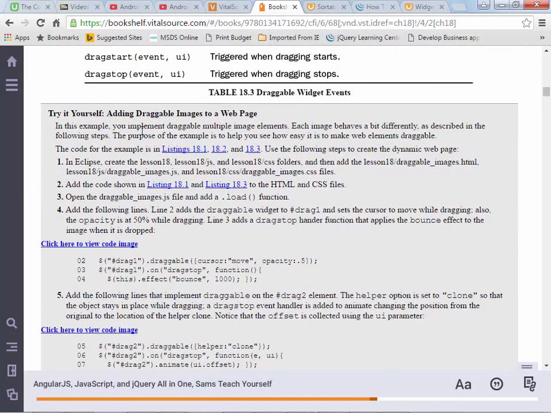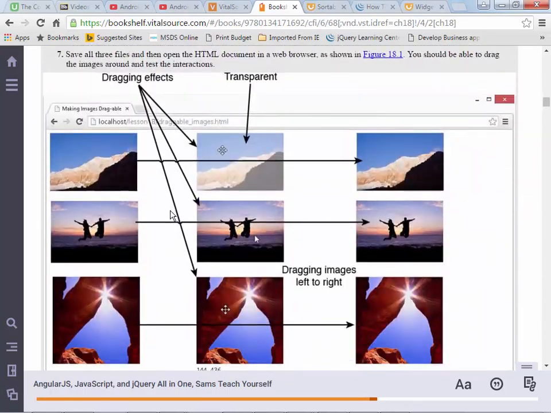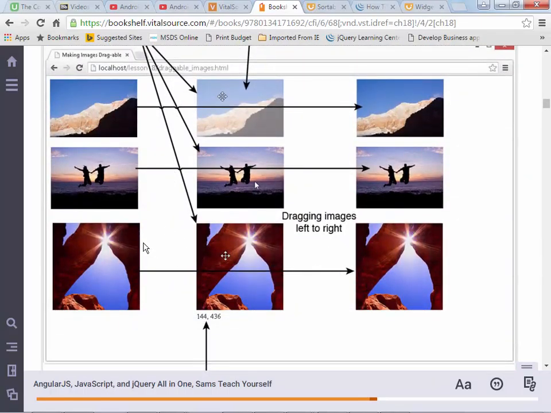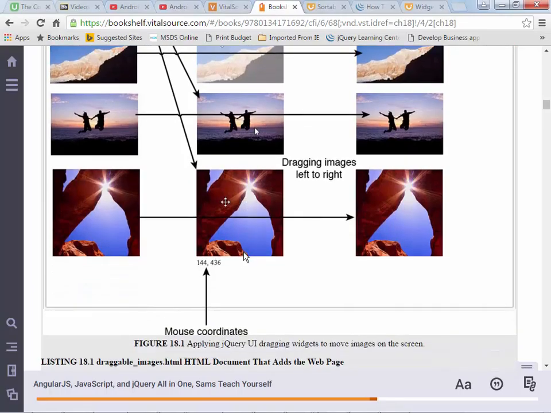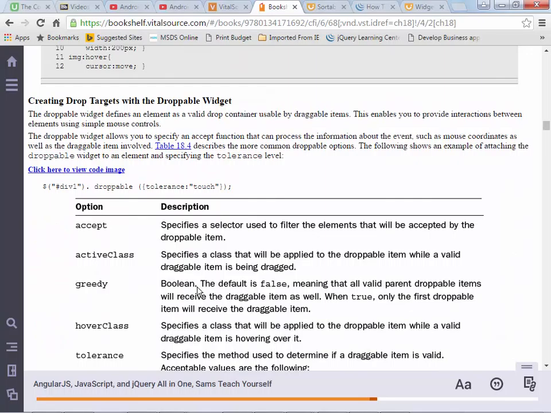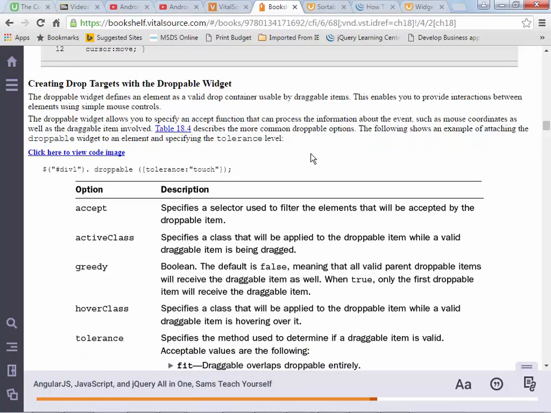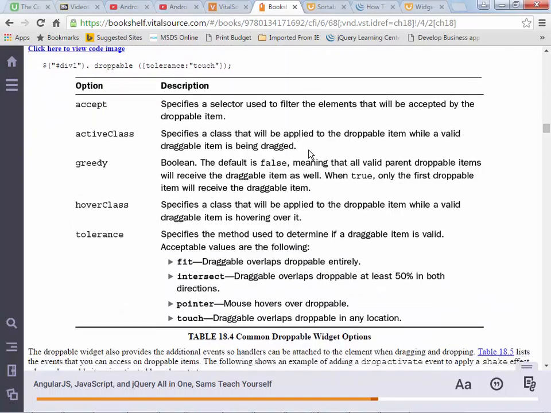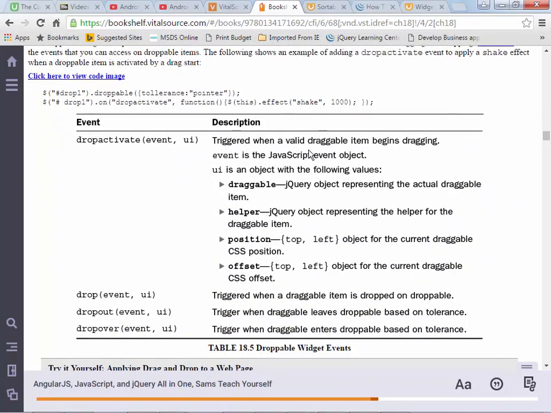So in the example that's in here, they add draggable images on the screen, and as it's shown, it allows you to drag them left, right, whatever you want to do with them. And again, you've already heard this: dragging and dropping works in tandem with one another. All right? So as it says, the droppable widget defines an element as a valid drop container used by draggable items. They talk about some of the common types of options here, and again some of the major events that happen. You'll notice they're similar in many ways to the draggable ones.